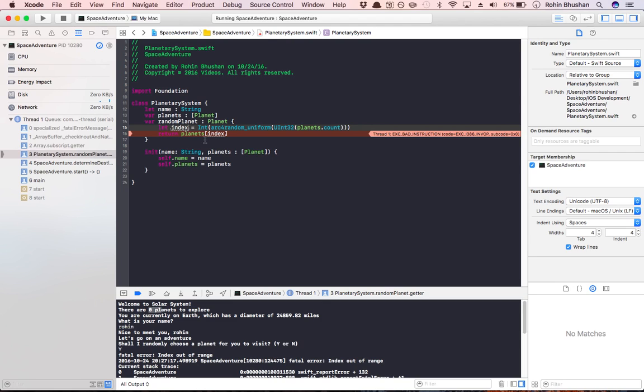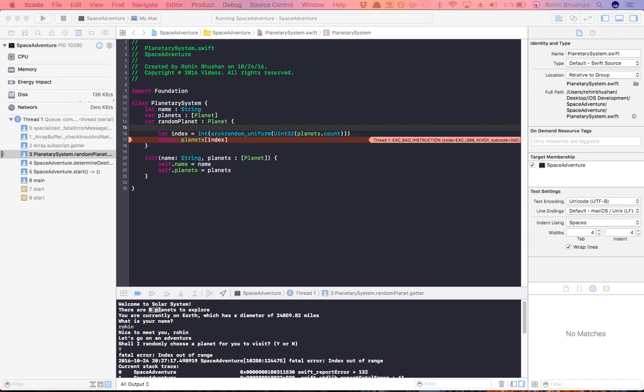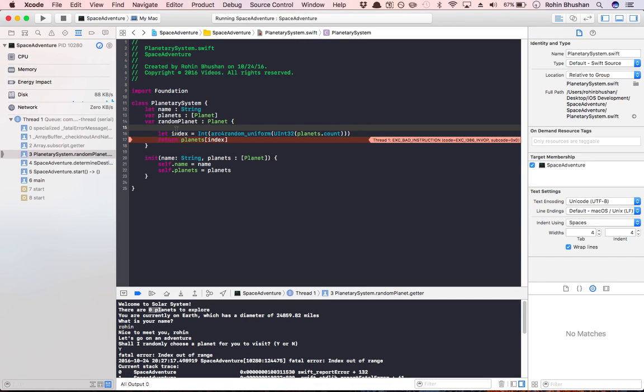So we should probably fix this by checking whether the planets array is empty first, because we can't get a planet out of it if there are no planets there. To check whether an array is empty, there's a nice method. We could check whether the count of the planets array was 0, but there's actually also a method called isEmpty.